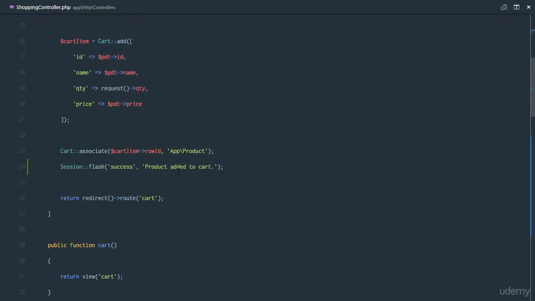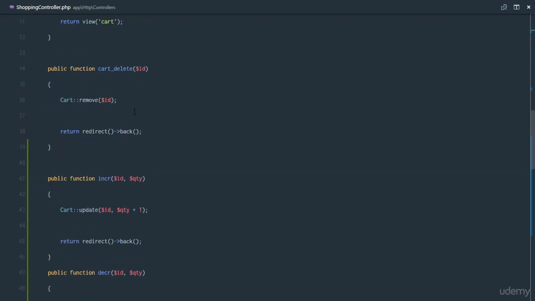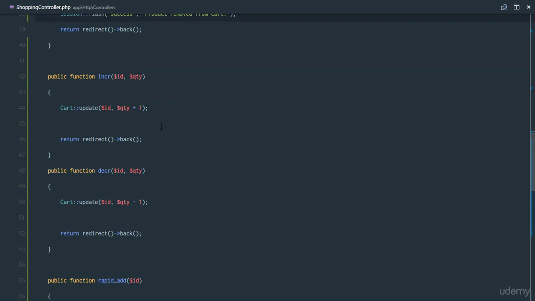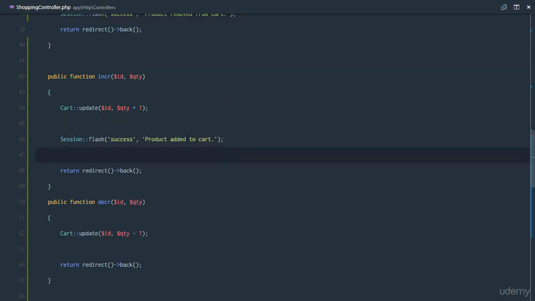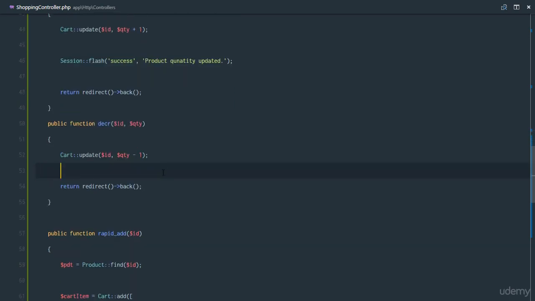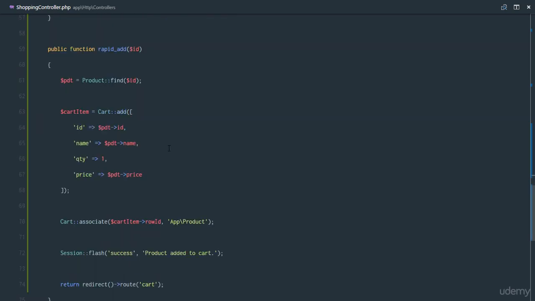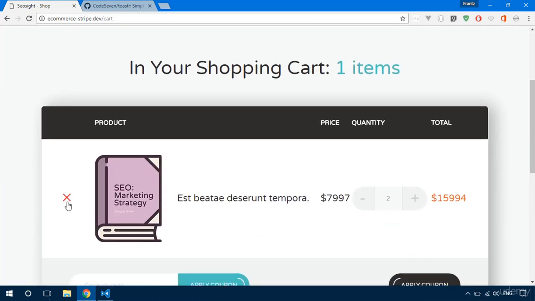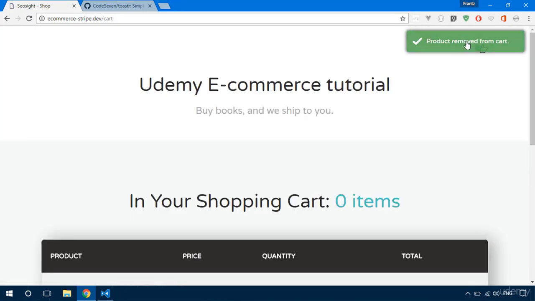So let's go ahead and make the session also available when we delete from our cart right here. So we just say product removed from cart, and also right here, increment, we're gonna say product quantity updated, right? So we'll just say updated right there. And also when we decrement, we also want the product quantity to be updated, so we'll just say product quantity updated right there. And right here, everything should work. Product quantity updated. And if we delete this from our cart, also it should show that product removed from cart. So everything seems to be working perfectly.